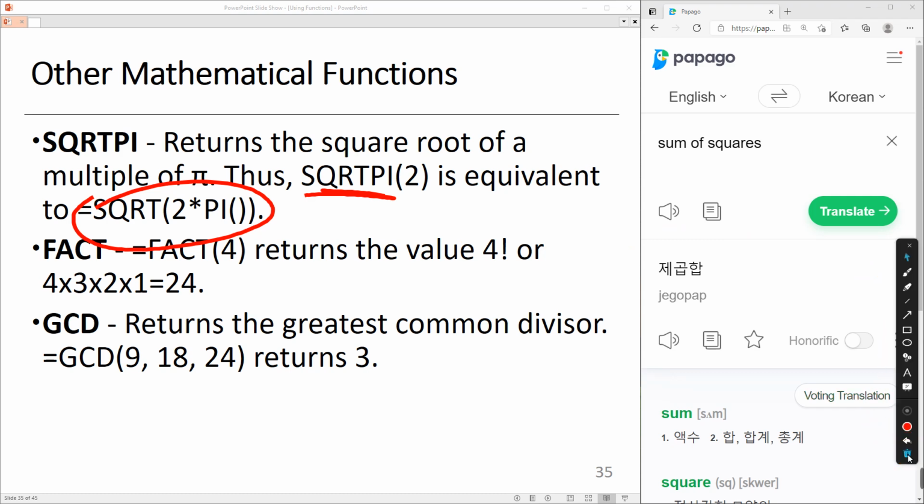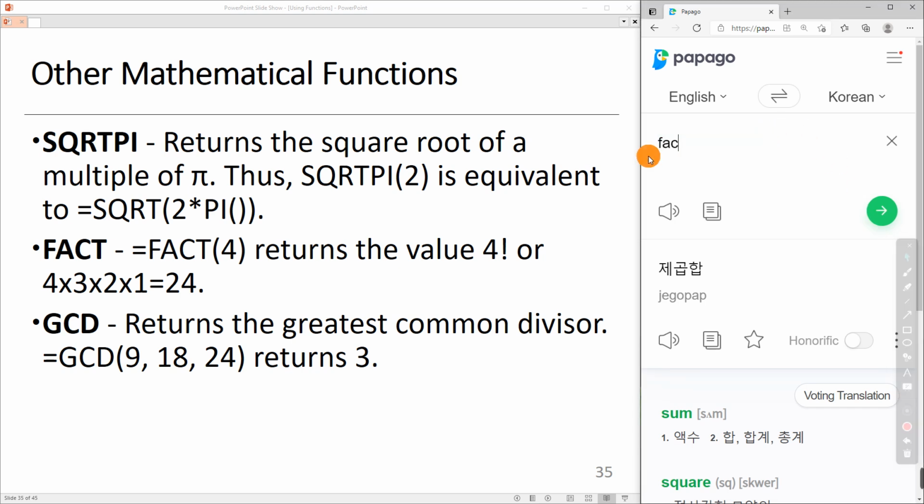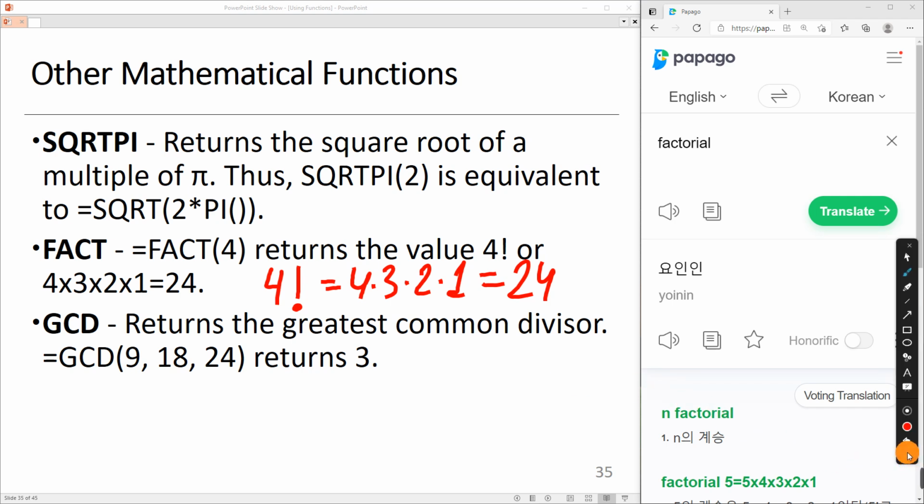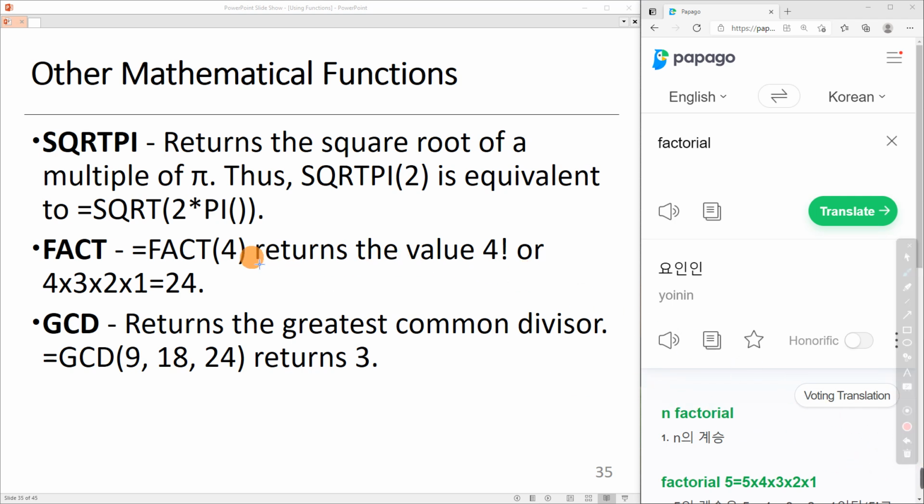Factorials are also often used in computation. For example, if you want to compute a factorial of 4, usually for factorials we use an exclamation mark. So we type 4 and then exclamation mark. So it is equal to 4 times 3 times 2 times 1, which is equal to 24. Okay? So you can compute factorial of any number by using the fact command.